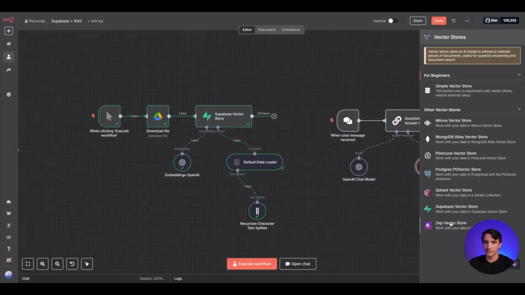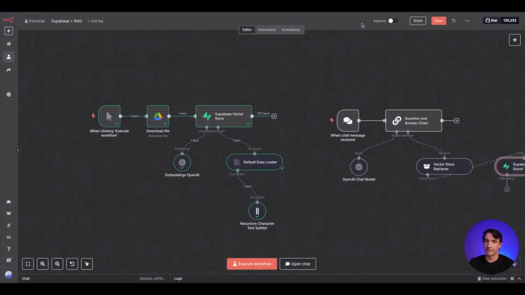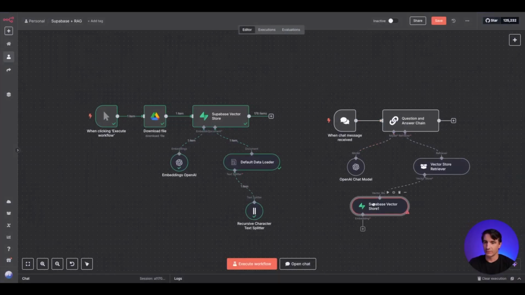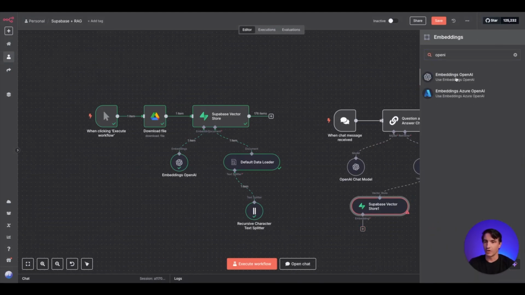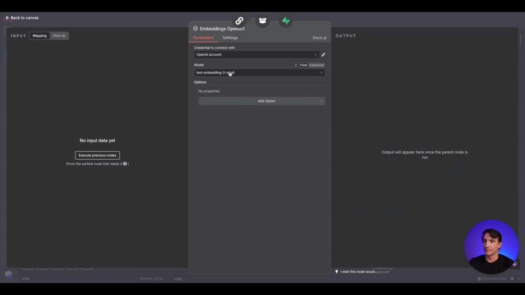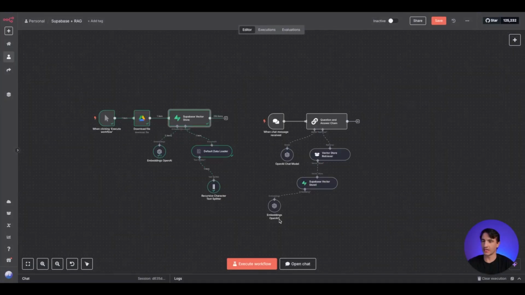For the vector store, we want to use what we just set up. So we're using Supabase. Here we want to leave the operation as retrieve documents. From the list, we want to select our documents. We want to add an option here for query, and we'll just leave it as is. We also want to add the embedding model. For the embedding model, we will go to OpenAI and just use 3 small. And there we are. We can go ahead and chat with the agent here.